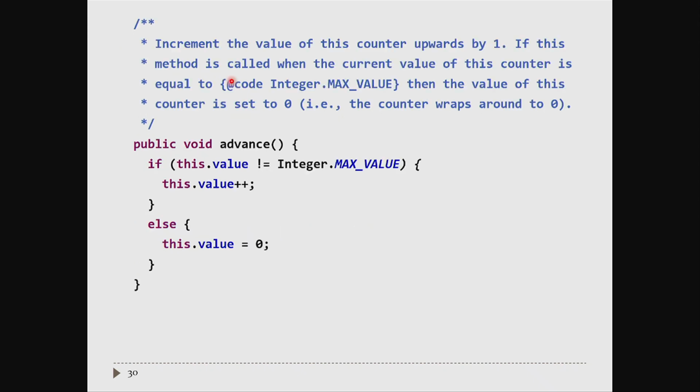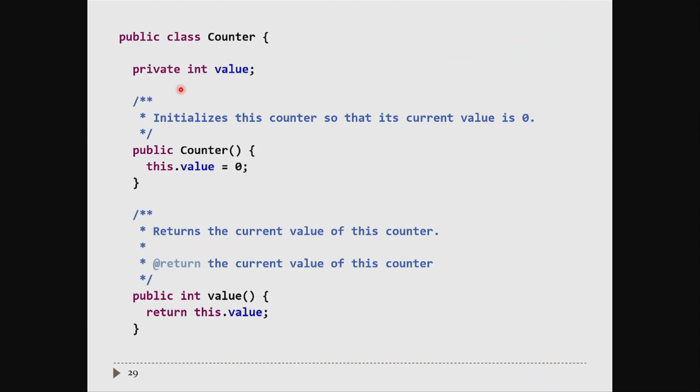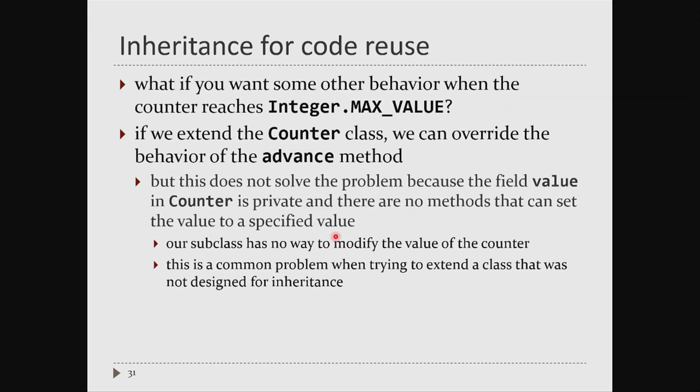That's a problem because if I change the way advance works, I'm going to have to set value to something, or at least access the field called value. So now I have a problem. I can't immediately use inheritance without doing something about that, without being able to access that field. Our subclass has no way to actually modify that field called value.